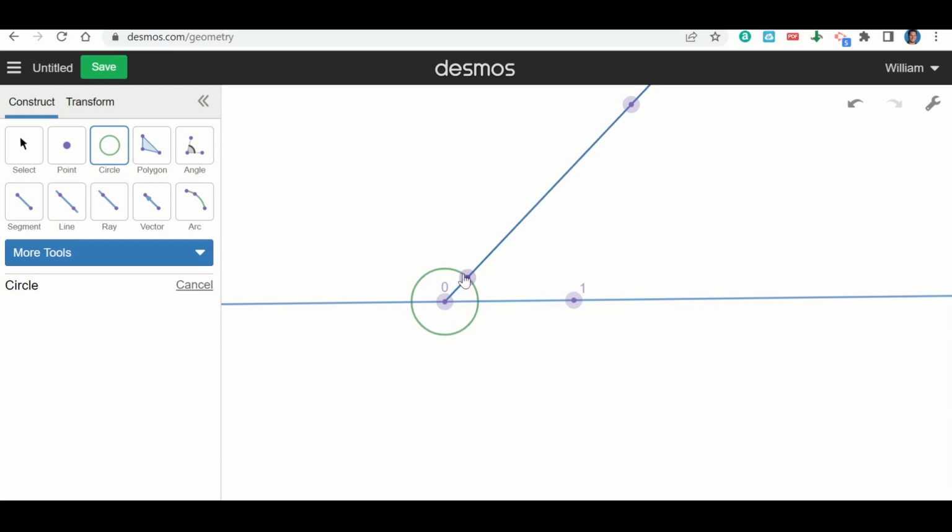And then we need to get this radius so we can copy it. So I'm going to use the segment tool to click on this point and this point. That gives me the radius. Now I can go to more tools, compass, and click on that radius right there. So I clicked on it, and now I have another circle.